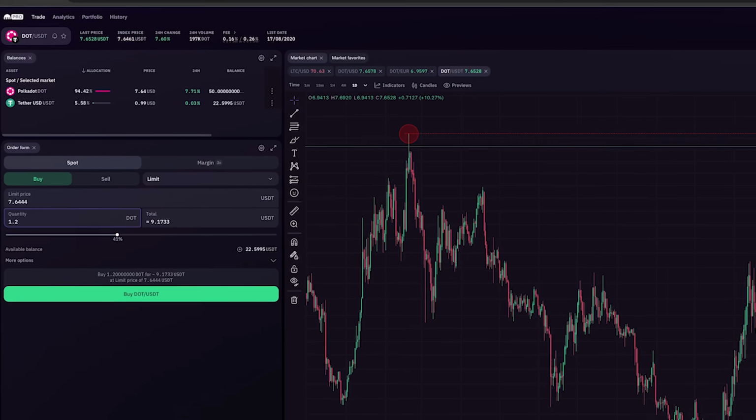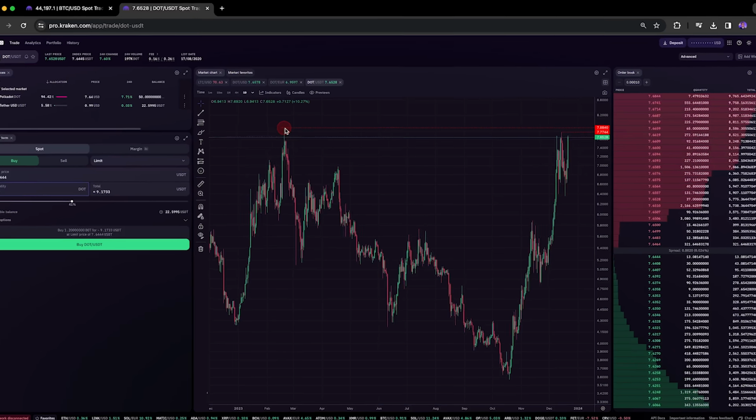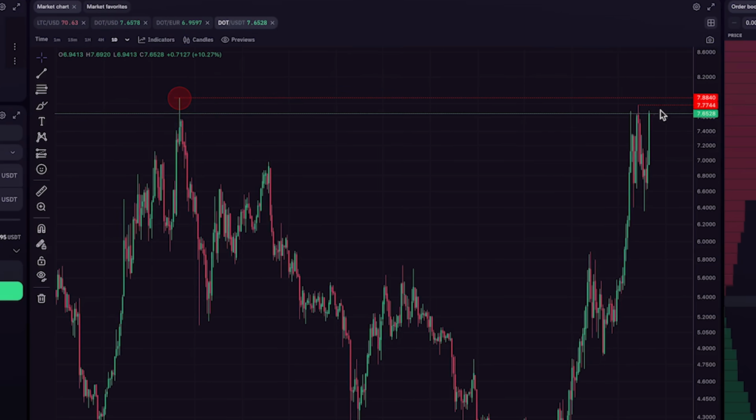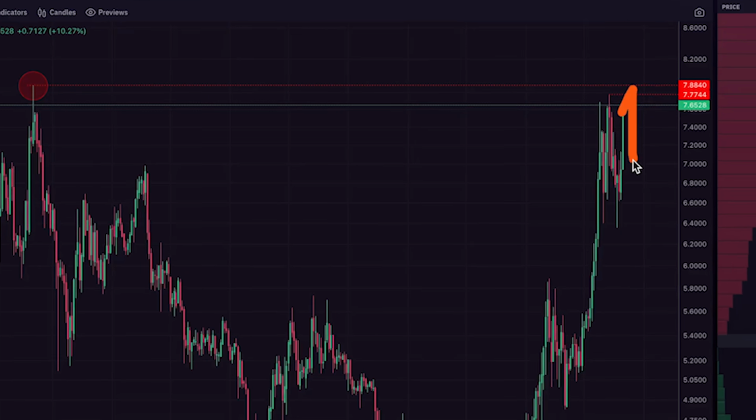Now, taking a look at Kraken Pro, this is Polkadot on the daily chart. This asset is near its yearly high. And now that we're at this resistance, or at least close to it, there's a possibility for a breakout. There's also a possibility that we could see rejection from this point.